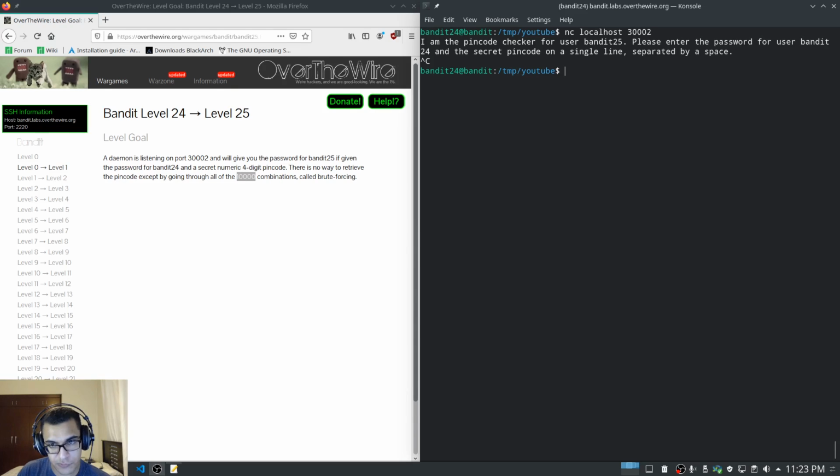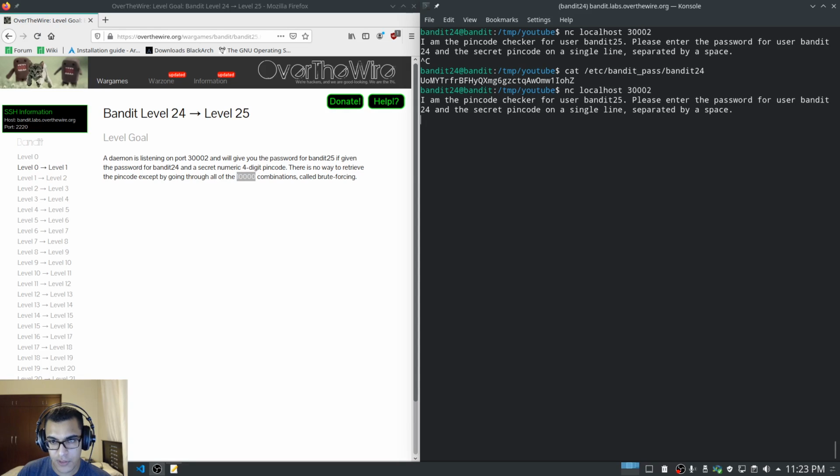So let me just terminate this. If I get the password for this current level, which is cat /etc/bandit_pass/bandit24, let's copy that. So we need to specify this and the pin code, which is 4 digits, on a single line separated by a space. So first of all, we specify the password and then the pin code. So let's try that one more time. We'll paste in the password, and let's enter a random 4-digit pin code, which is 1234, and hit enter. So it tells us wrong, please enter another pin code. So yeah, this is where we can start brute forcing.